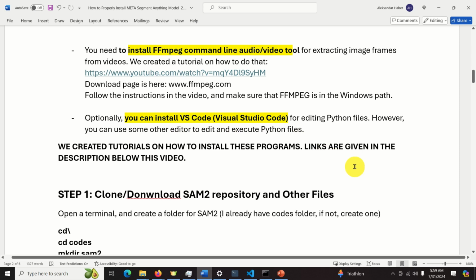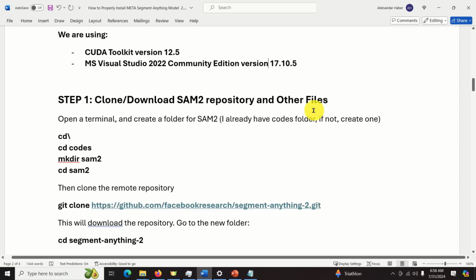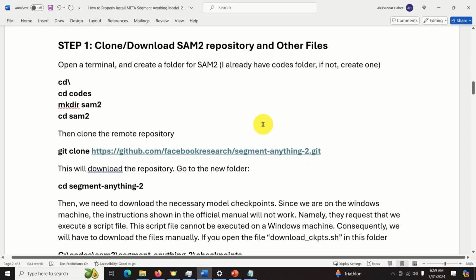Again, I created a video tutorial on how to install VS Code. The link is provided in the description below. To summarize, we are using CUDA Toolkit version 12.5 and we are using Microsoft Visual Studio 2022 Community Edition version 17.10.5. Okay, so let's start.